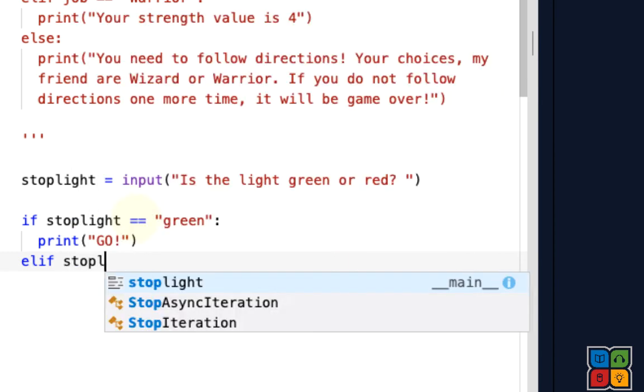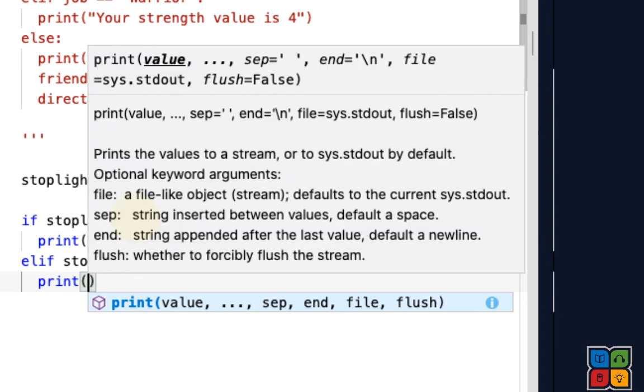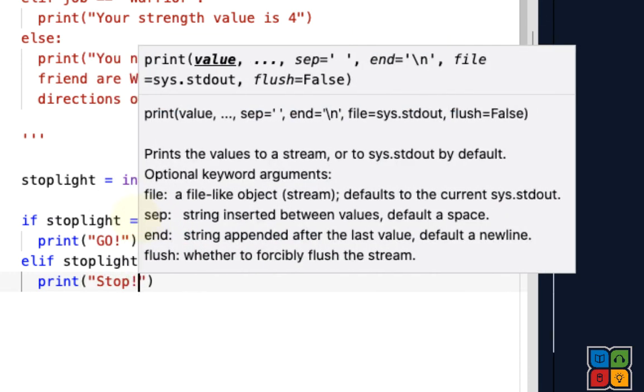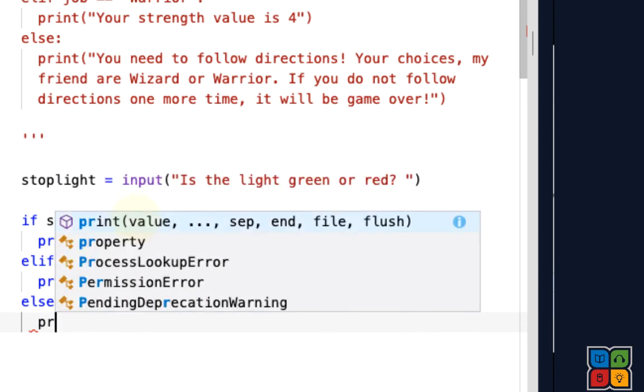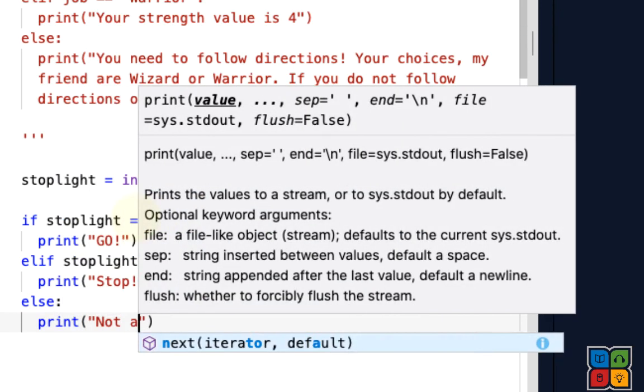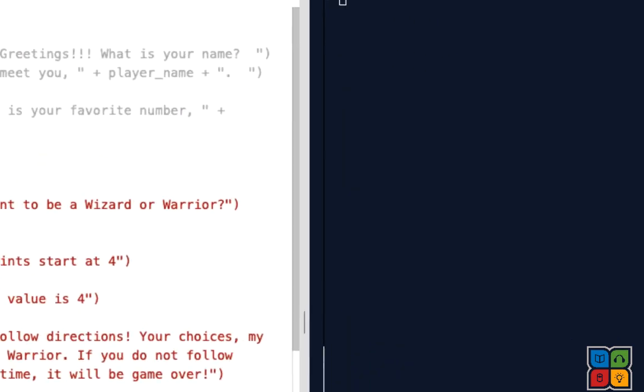Elif stoplight equals red, colon. Notice that it indents automatically. Print stop. And we'll just skip yellow, because you're supposed to yield, but some people speed up, so we'll just do red and green. All right, and then we want an else. We'll say print not a valid color. Okay, so let's run it.